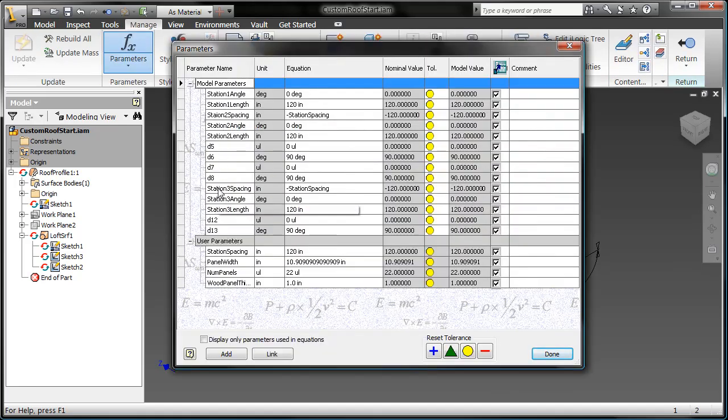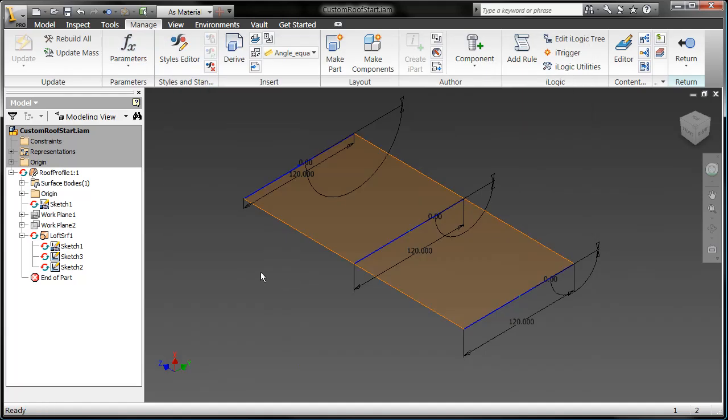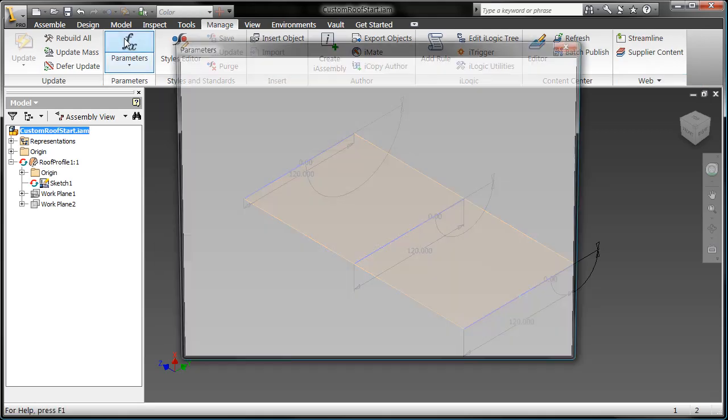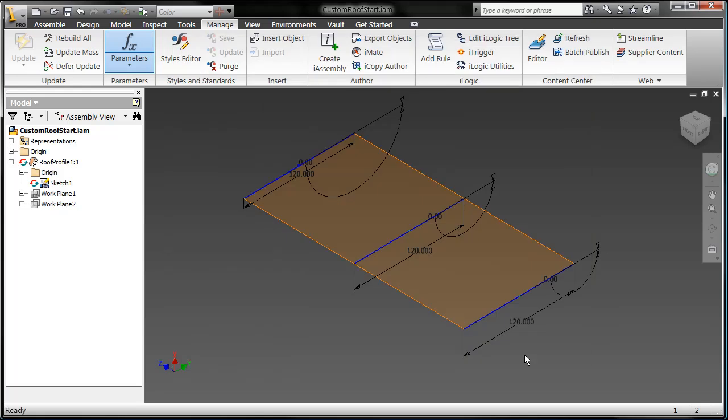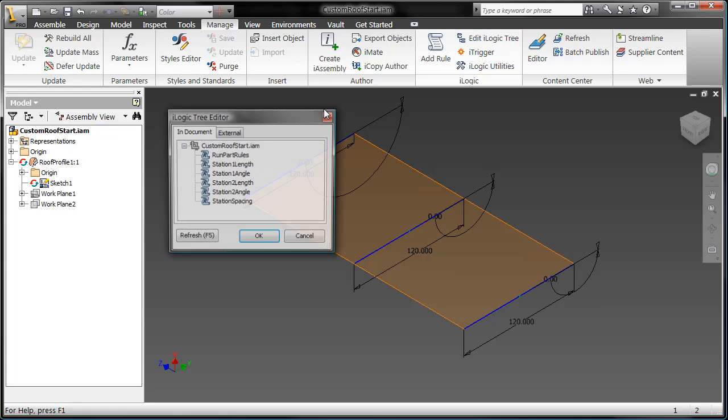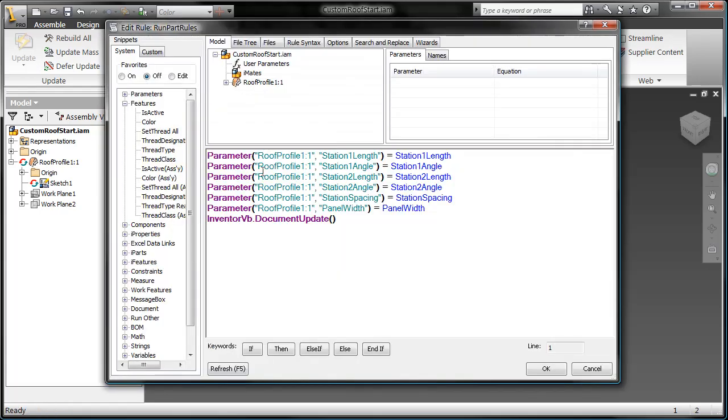It appears to be a flat surface, and what I've done is a loft here, and you can see I've got length, station one, station two, and each one of them has an angle. And also at the assembly level, I have those same parameters. Now I want to link these two parameters together, and I'm going to do so using the built-in functionality provided to us by iLogic.